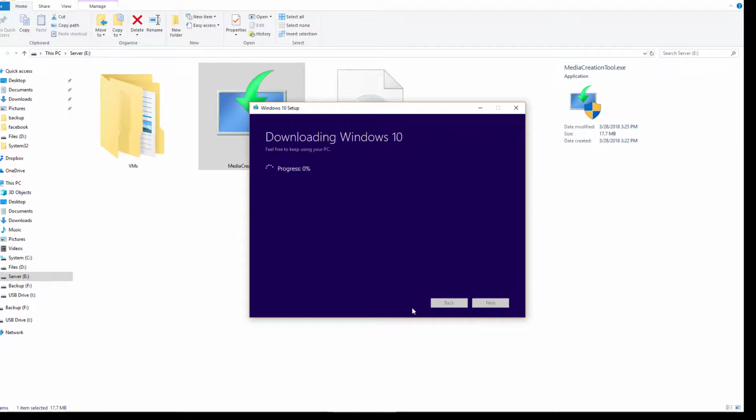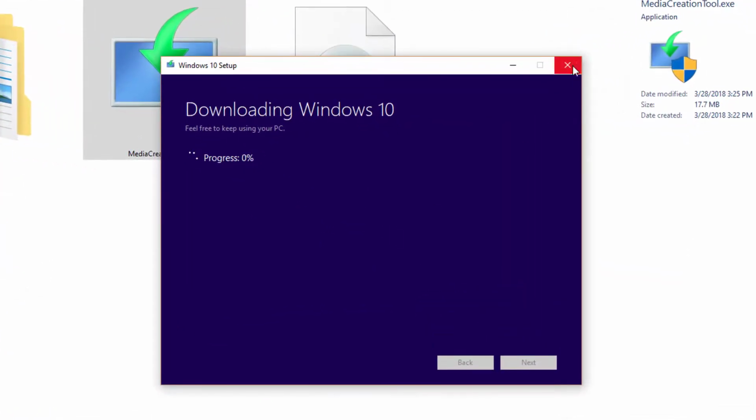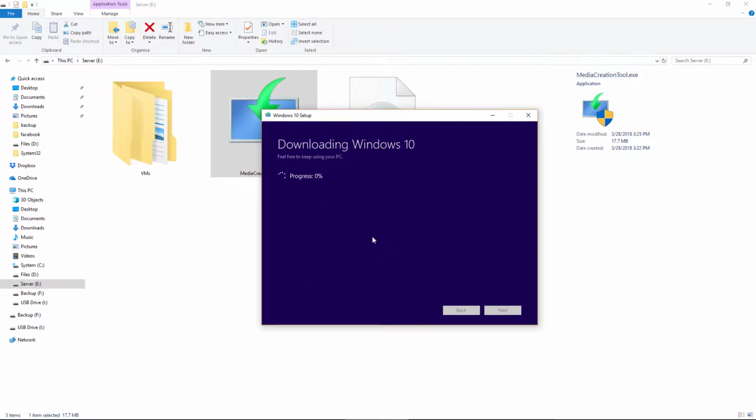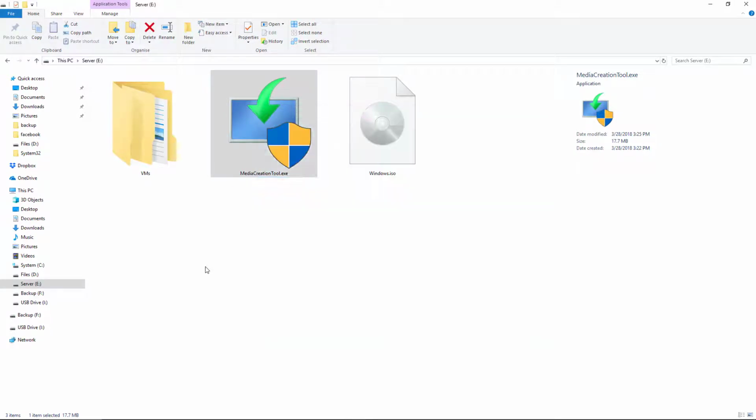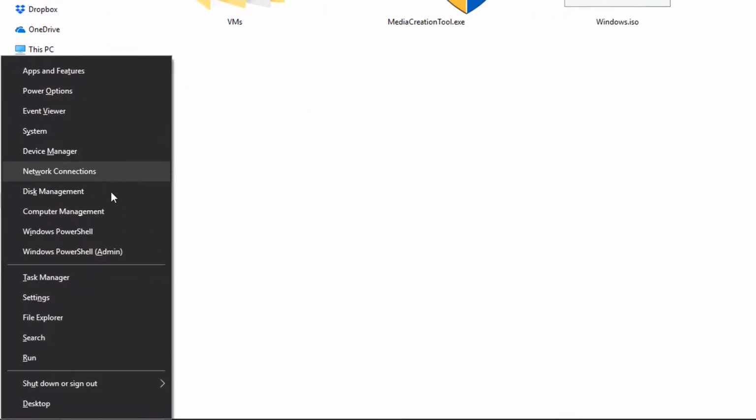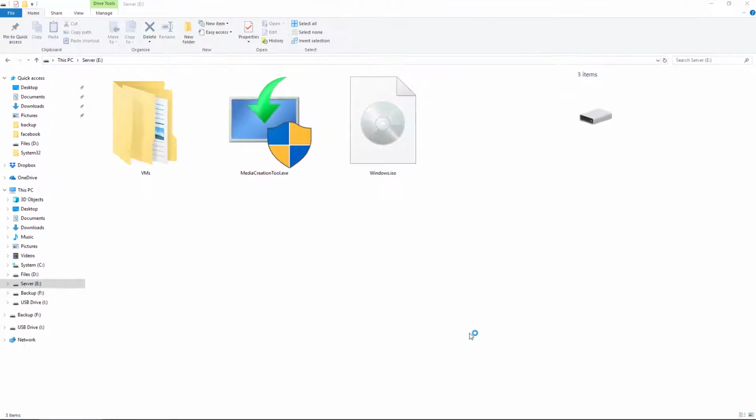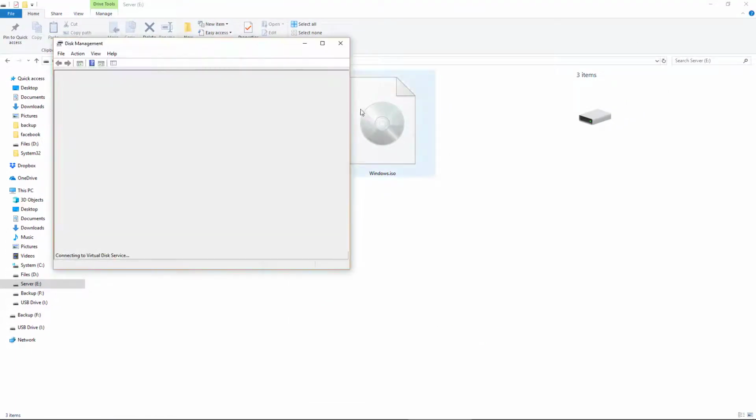Download the official ISO from this Media Creation Tool. Here we have already downloaded it. The official Windows ISO file is downloaded and ready.